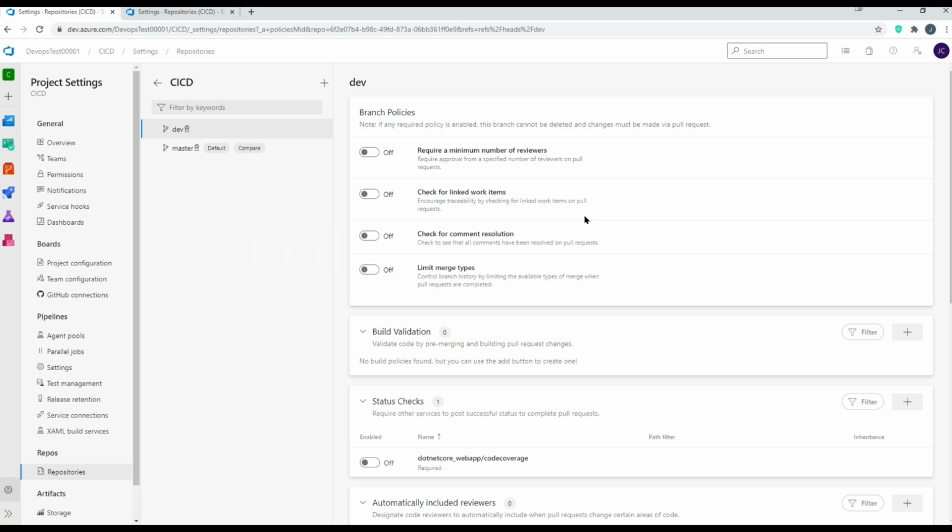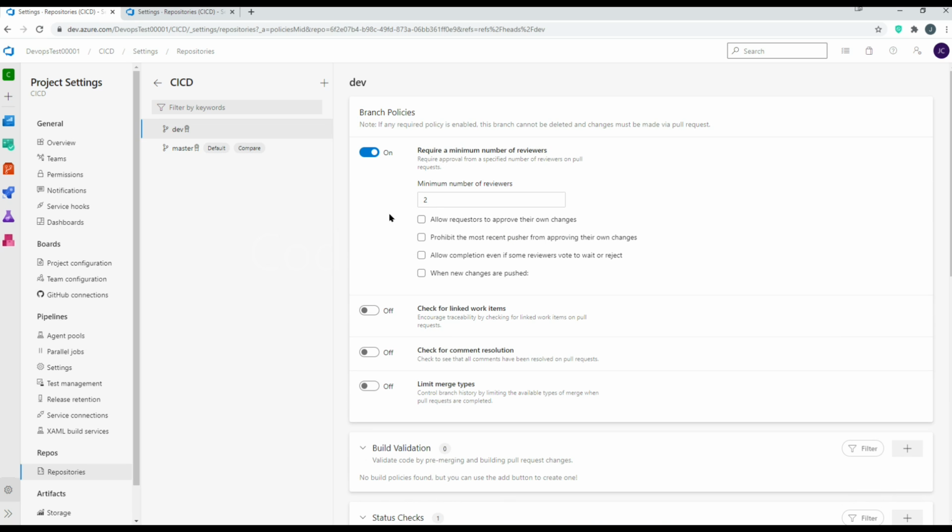Okay, so that being said, let's move on to our first item, which is code reviews, which we can handle right here. Require minimum number of reviewers. If you enable this, you'll see a couple options pop up. First and foremost, minimum number of reviewers. You can control this. By default, they give 2. You can make it 1. In this case, I'm going to make it 1 since I'm going to be the only one to approve it for this example video.